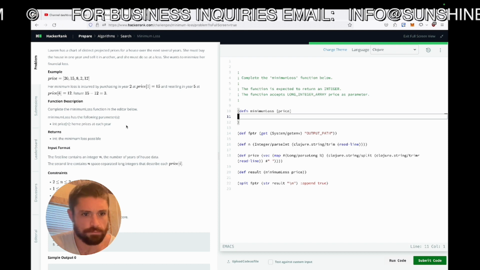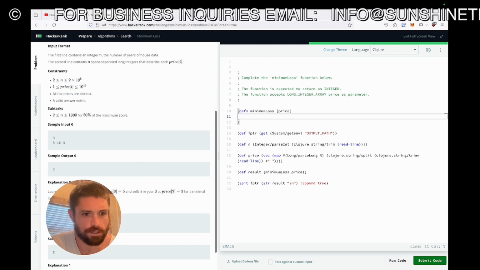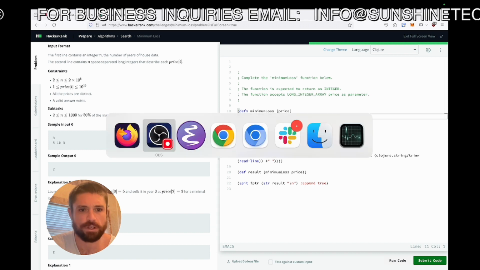So let's head straight to the REPL and start getting into it.